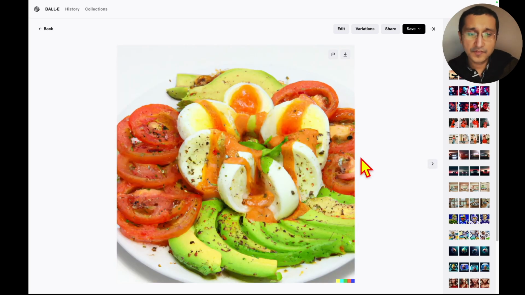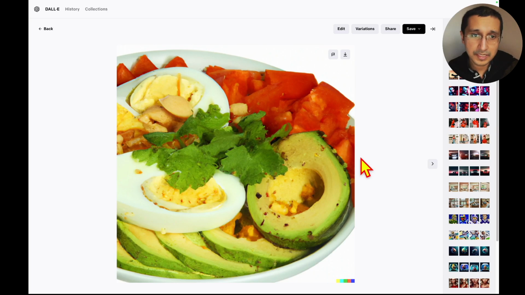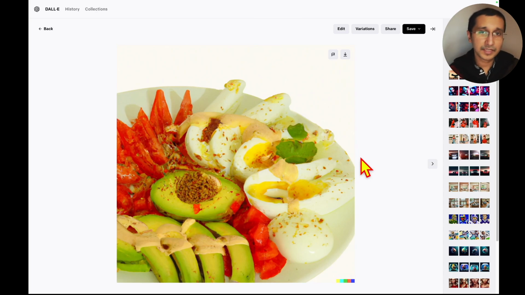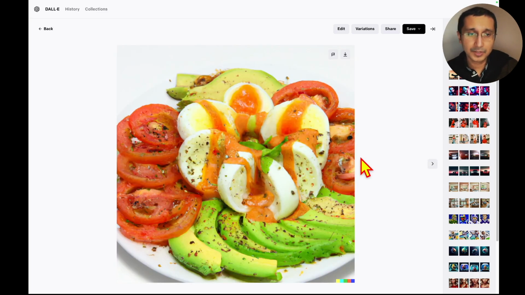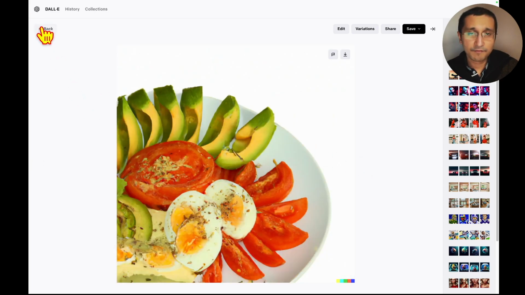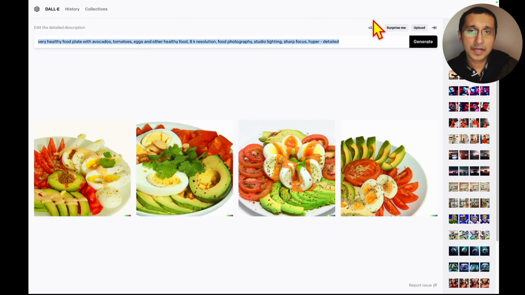Model 2 gives all the necessary elements together, but it's like a really badly taken photograph, totally muddy. This is not something I would even look at if it was on a menu. So that's how Model 2 interprets avocados and eggs and tomatoes and basically a fruit salad of sorts. But now I'm going to try the new model.